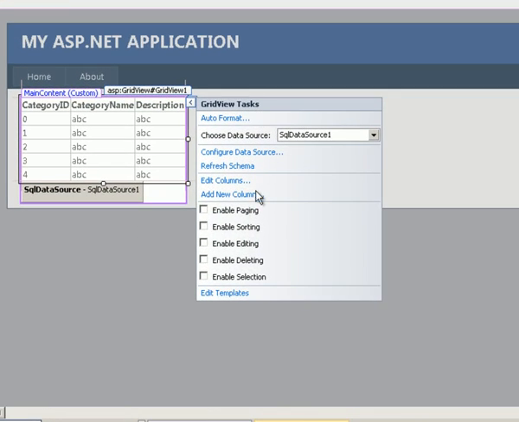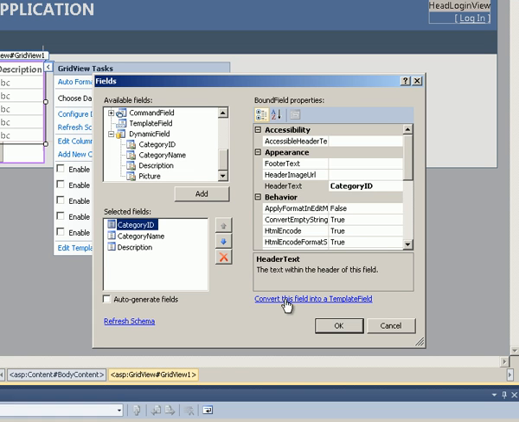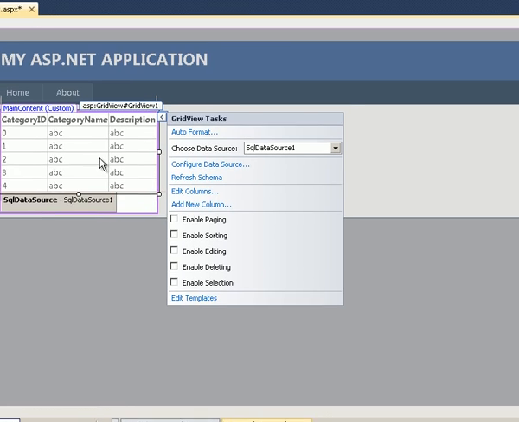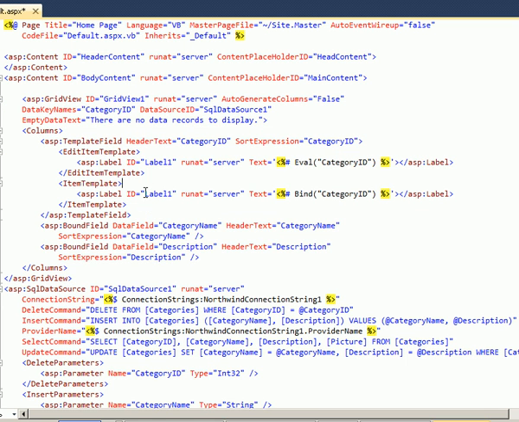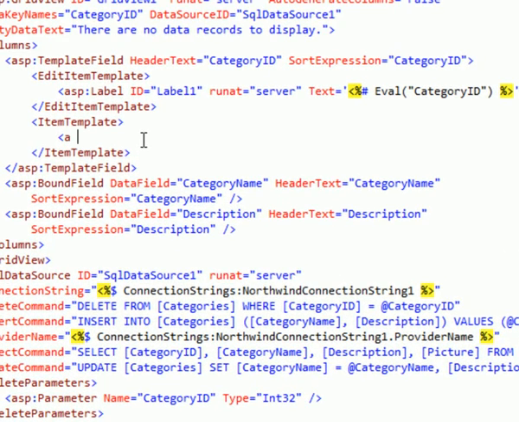And now let's edit columns. And we're going to convert the CategoryID column to a template field. And click on OK. Let's go to the source. And we're just going to copy over the text value of the label inside the item template, which is inside our template field. After that, we'll remove that table. And all we need here is a regular HTML link. And we'll leave the href empty. We don't need that. We'll give it a class of view so we can reference it in jQuery.